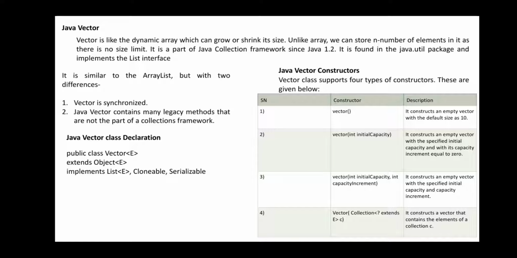It is a part of the Java collection framework since Java 1.2. It is found in the java.util package and implements the List interface. What differences will you find? Vector is synchronized. Java Vector contains many legacy methods that are not part of the collection framework. So this is what you have with Java.